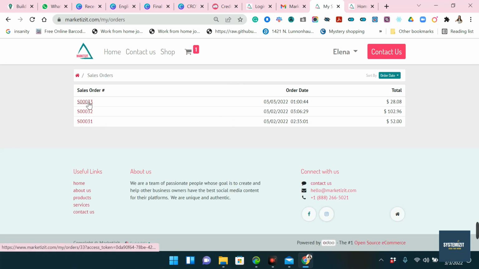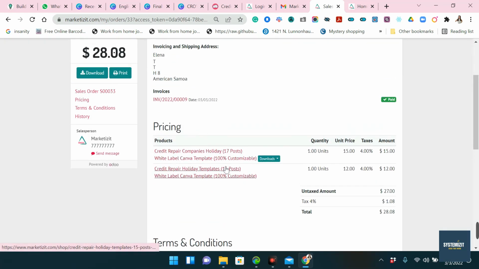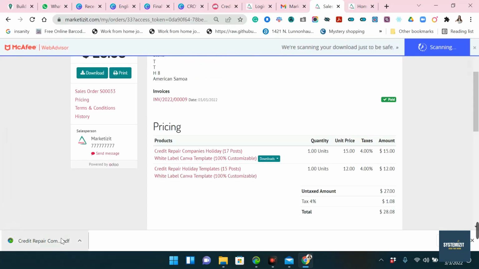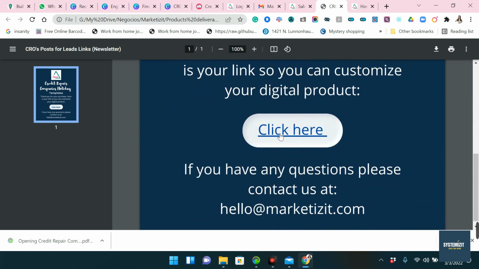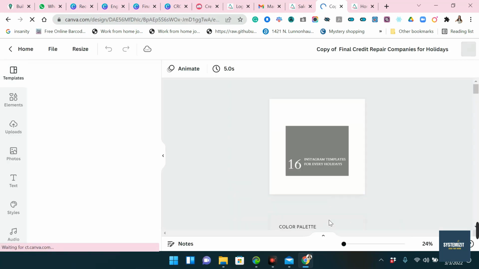You can choose the one that you want by clicking the link. Then you'll be able to see each of the products that you have bought. Click on the downloads button, open it. You can save that PDF in your computer. You can open it and you'll be able to click there to get access to your template. Then when you click on use template, you'll be able to customize it.